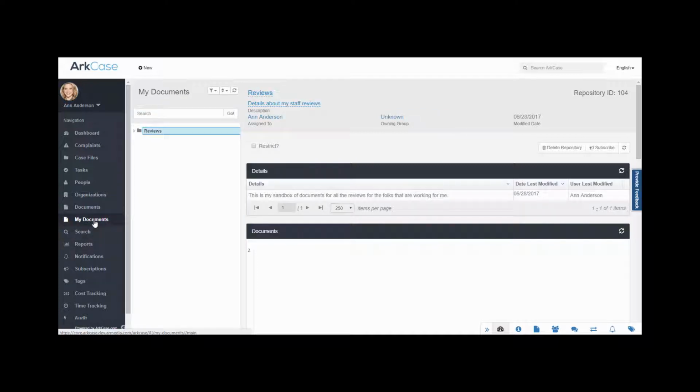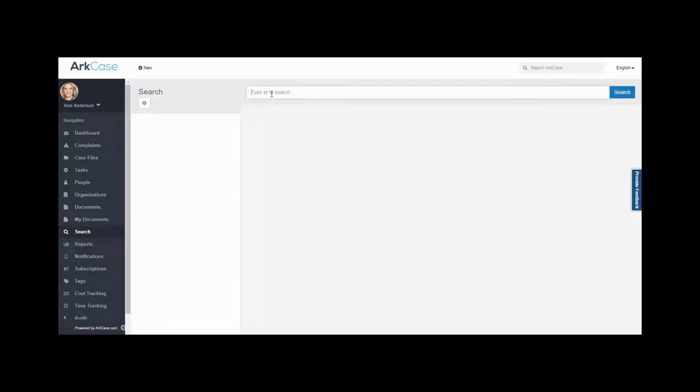My Documents is very similar to Documents in the fact that you can, as the user that's logged in, have all of your own documents that you're not sharing with anyone. The My Documents module can be shared with other folks within the system. This would be more of Anne's personalized sandbox of documents or training videos or whatever it may be that she's trying to work on.